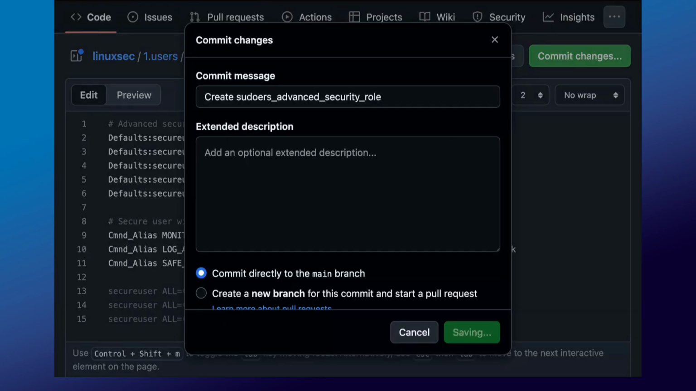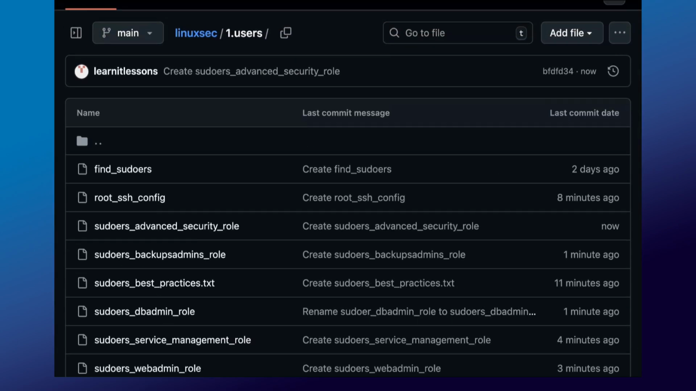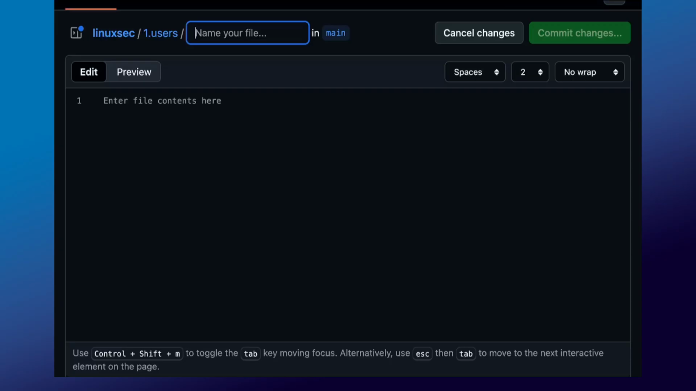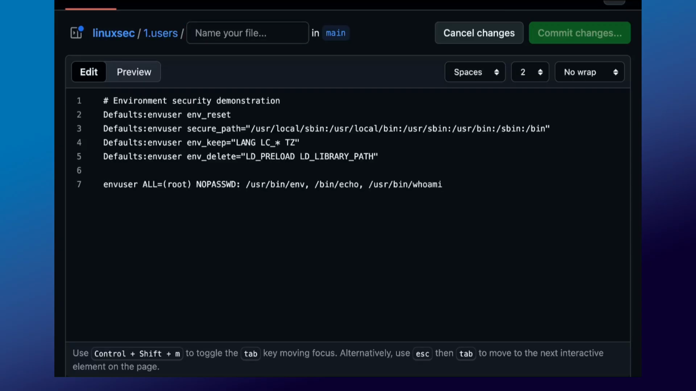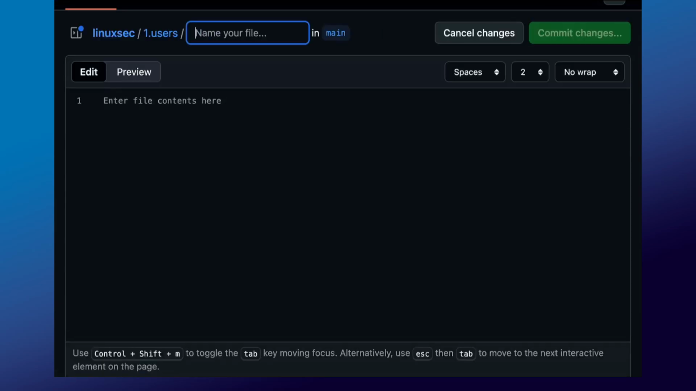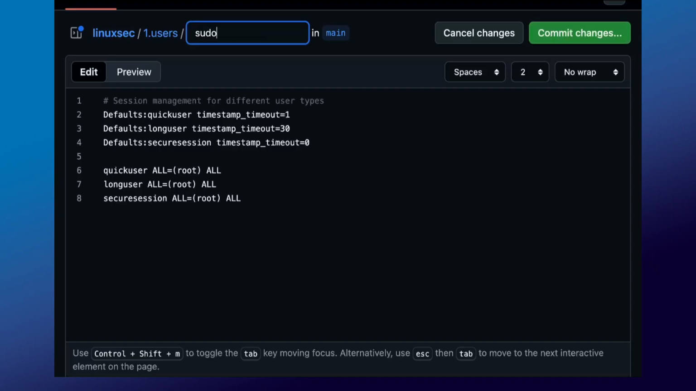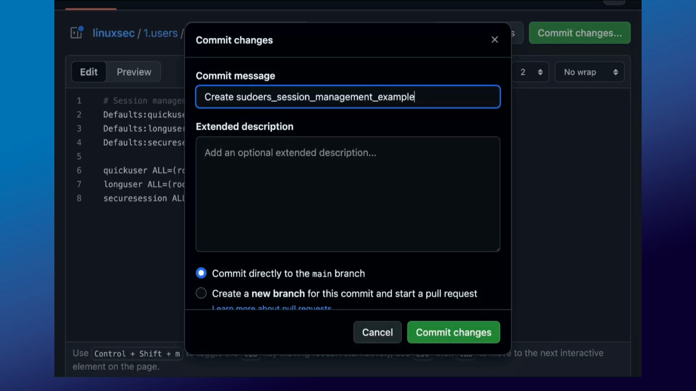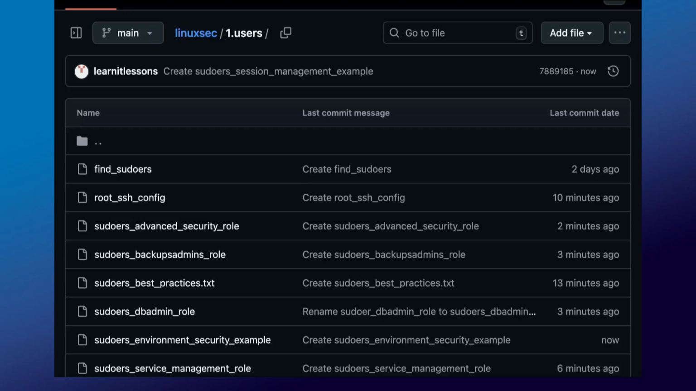Commit the changes. We'll create a file for an example of environment security. I'll paste the content we've covered in previous lessons and name it sudoers environment security example. Let's save it. And finally, let's create a session management example. So we'll name it sudoers session management example. Commit the changes, and we are done.